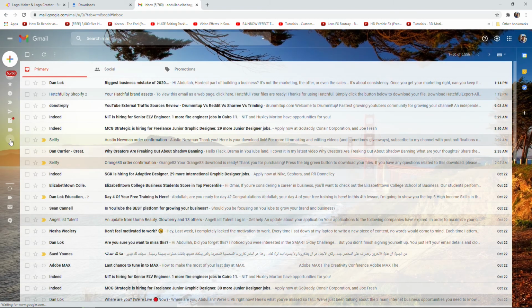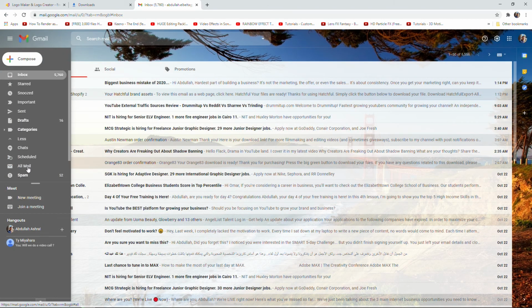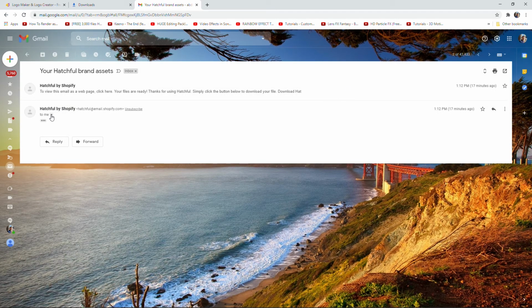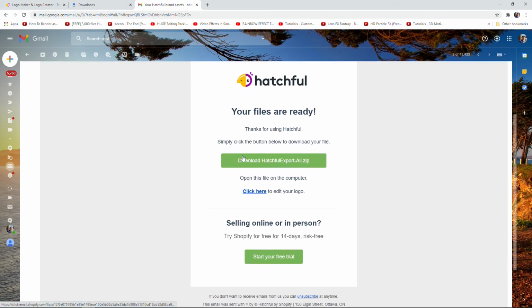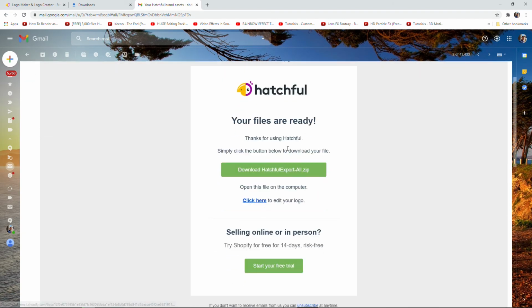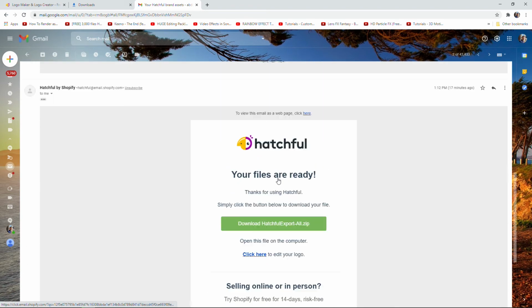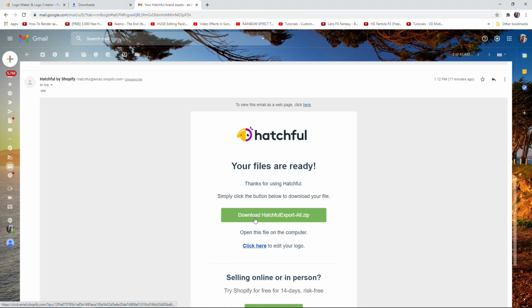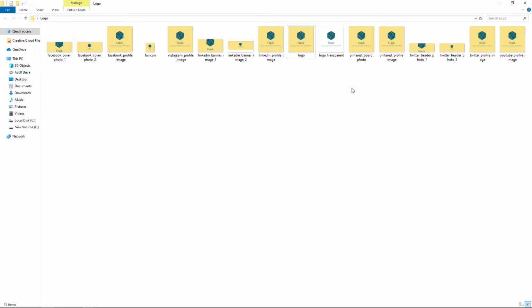If you have a Gmail, make sure you go down there and go to all mail, and it's gonna come up like that. Hatchful by Shopify. They actually sent me the second one as well, which is this one. That was the first logo, and that was the second one. You can press download Hatchful export. After you unzip your files, let's see what resolution that logo is.